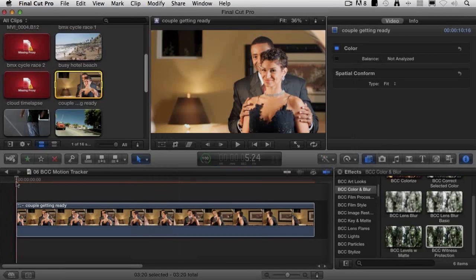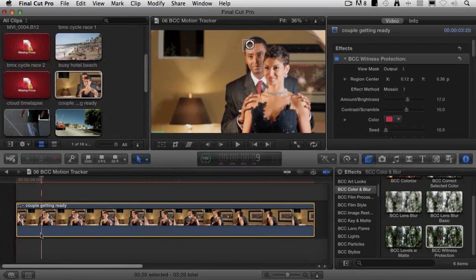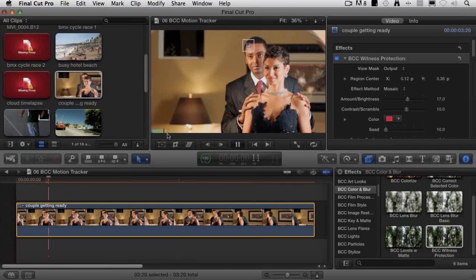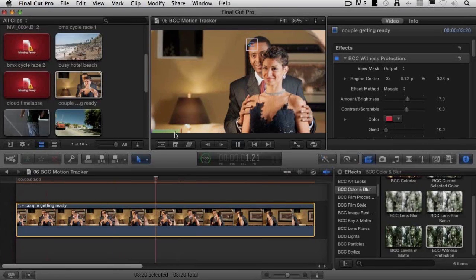So now I've linked to that proxy file, which is going to decrease the work that my tracker has to do. And the cool thing is, whether you track off a proxy file or track off the master file, in either case, the tracking works perfectly as you switch between proxy and optimized media. Okay, so now we're ready to start tracking. We're going to hit the play button. And as we do, notice that a green line appears across the bottom. This indicates how the track is being done.